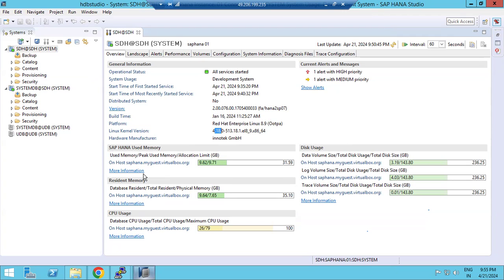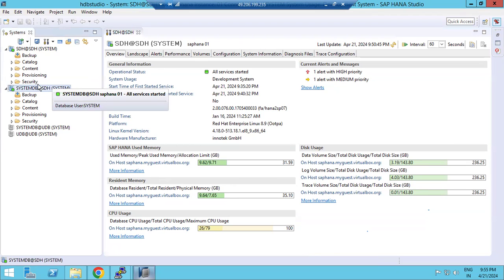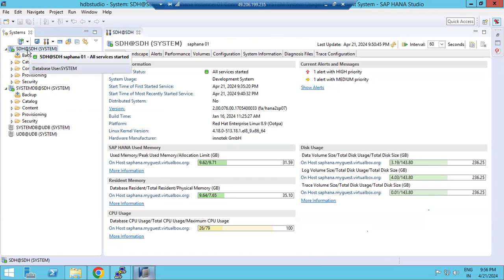So here, while adding the system DB and tenant DB, for the system DB you will always get the initial name as SystemDB@SID. The tenant DB is always <SID>@<SID>. Simple. So this is the way we can differentiate them.